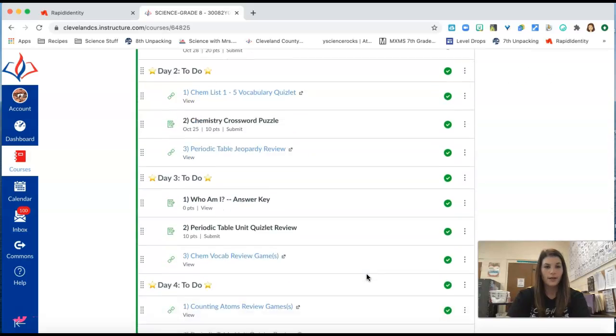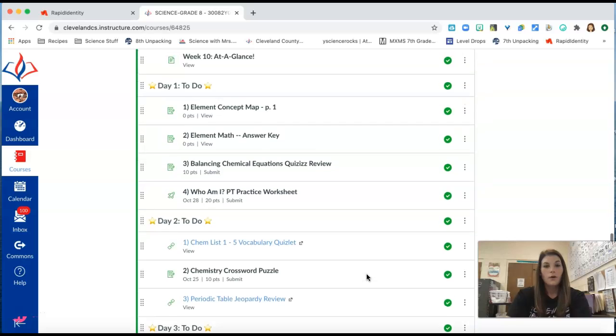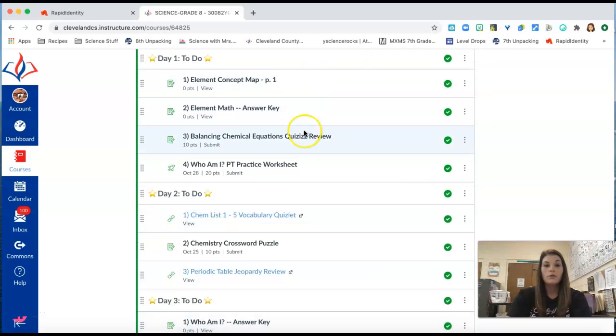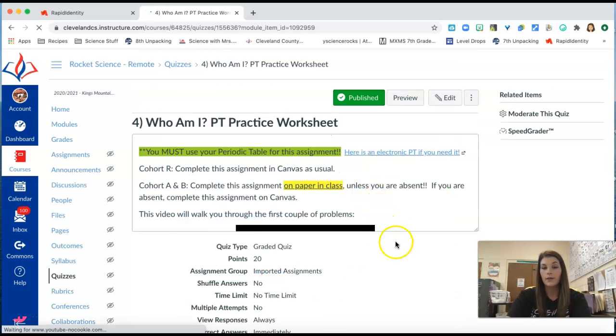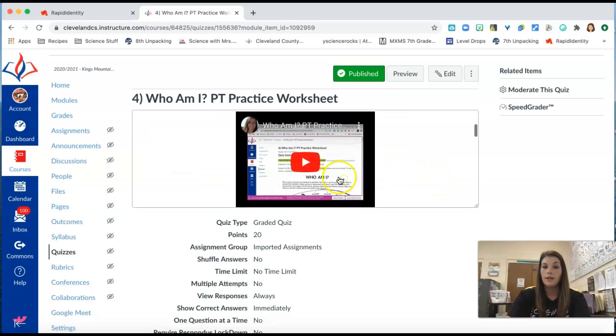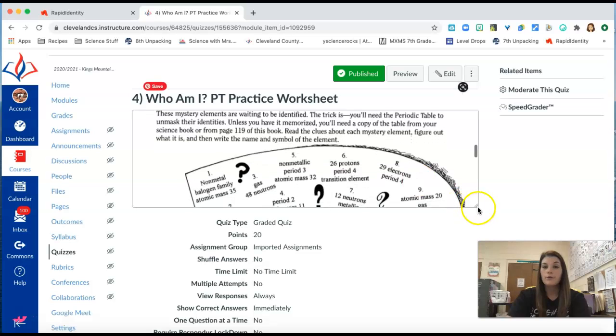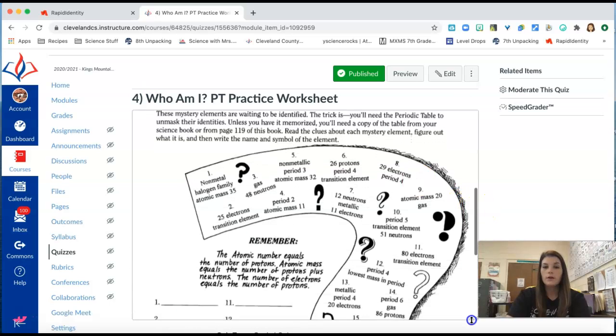Again, I need to scroll all the way down to the bottom. Sorry about that. Okay, so under day 1, you will be doing the quizzes. The next item is the Who Am I PT practice worksheet. You will need to have a copy of the periodic table as it says in the directions. There's an electronic copy. You can use one in your time tracker. Ms. Kerr has made you a video to explain how this assignment works.